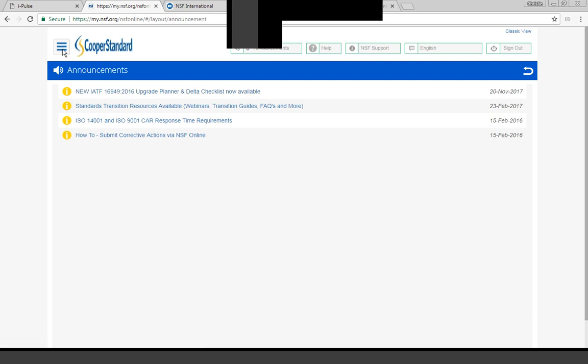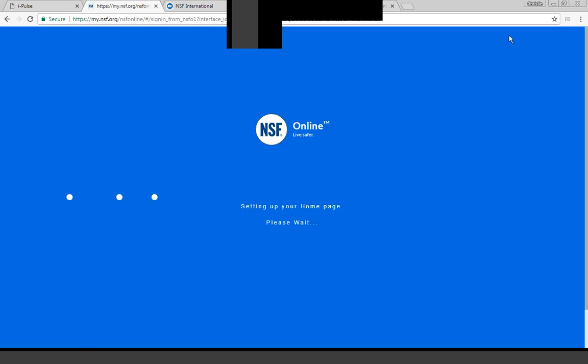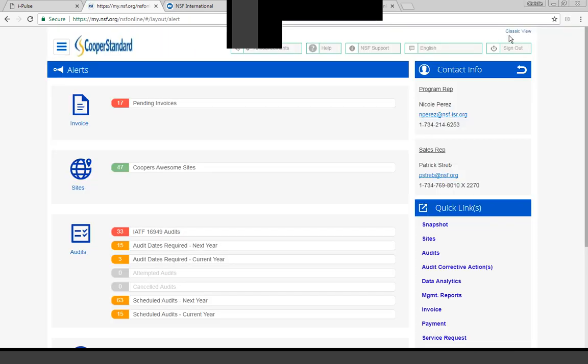While we're up in this menu here, I want to point out how you get back to the classic view. As I mentioned before, during the transition for the first several months, we do have the ability to select this classic view and get back to NSF Online Classic, and then again switch back to the 2.0 view. So we have that flexibility where we don't want anything to be stopped in this new process, so we want to make the transition as easy as possible for you.